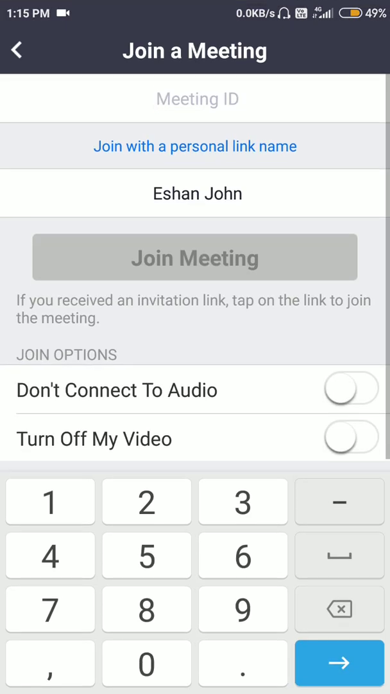Suppose you want to join a meeting, that person is going to send you a meeting ID, and that meeting ID you have to put here. And after entering the meeting ID, that will be followed by a password. Here there's another option, join with a personal link and name, where the person who is organizing this meeting can send you a link. So you have to paste this link here and then start with the meeting. You have other options also here. Don't connect to audio or turn off your video, whichever you want, you can do it that way.